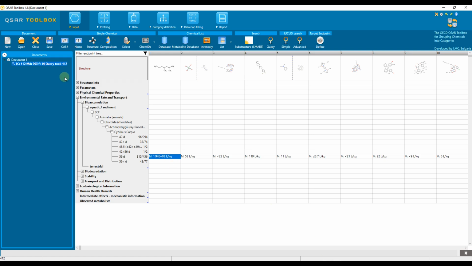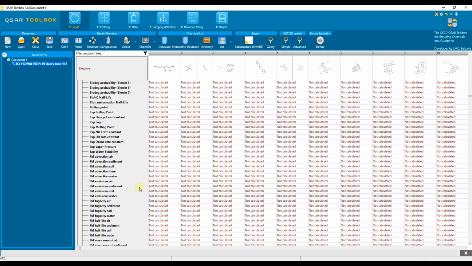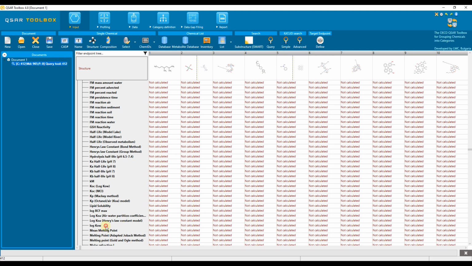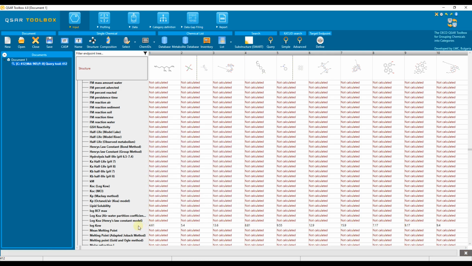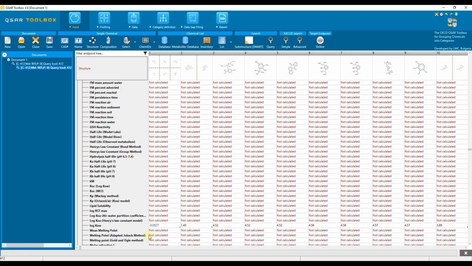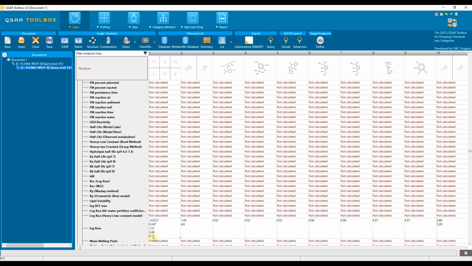To view the calculated log Kow values, go to the endpoint tree level parameters and expand 2D level. Locate log Kow and right-click on the row of log Kow. From the menu that appears, select Calculate/Extract log Kow for all chemicals. Now let's order the results in ascending order. To do this, once again right-click on the row of log Kow, select Sort from the menu, and after that ascending order. Now the results are ordered ascendingly. In case of mixtures, there are more calculated results for each of the mixture's constituents, and at least one of them matches the criteria to be higher than 4.5.